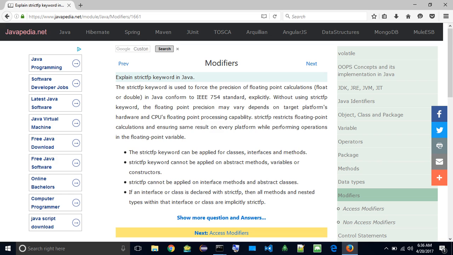Strictfp restricts floating point calculations, ensuring the same result on every platform while performing operations on floating point variables. The strictfp keyword can be applied to classes, interfaces, and methods. Strictfp keyword cannot be applied on abstract methods, variables, or constructors. Strictfp cannot be applied on interface methods and abstract classes.